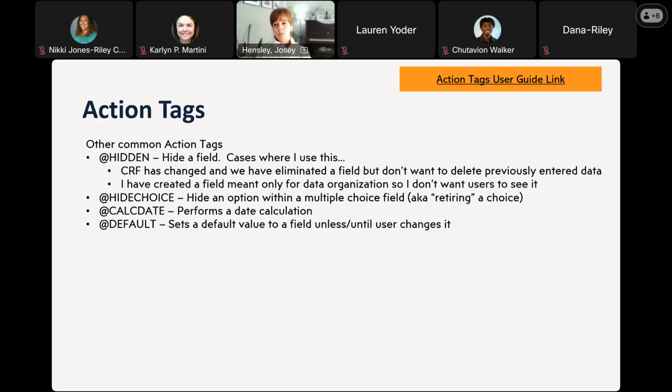Sometimes I also use it because I tend to create a lot of fields for organization purposes, and I create a lot of action tags with calculations in them. So I actually don't want users to see it. It's more from an aesthetic build end, but I need it to be there for whatever functional purpose, so I might hide that field.